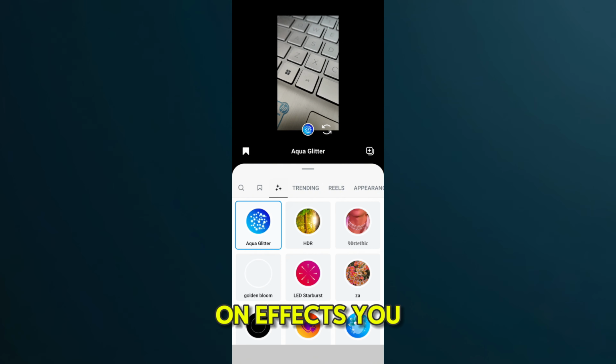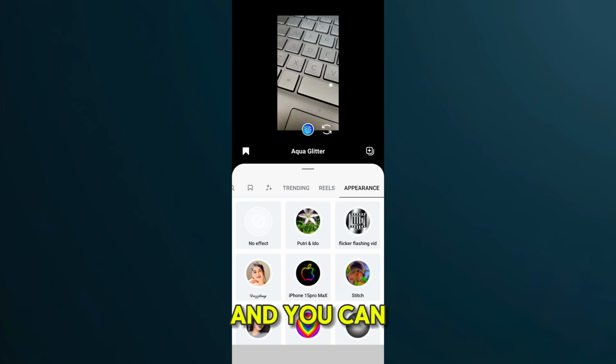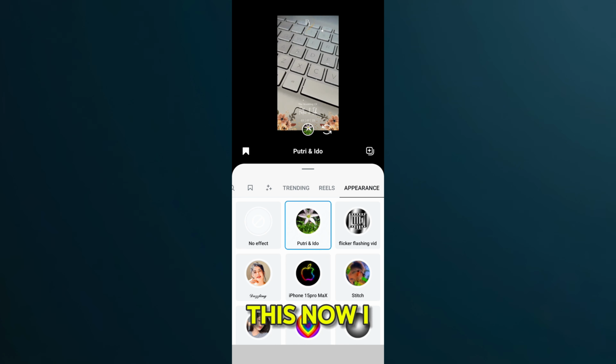You can tap on effects, you can go to the trending, you can go to the reels, you can go to the appearance, and you can save. Let me say I have saved this. Now I have saved this. Now I need to see where it is saved.